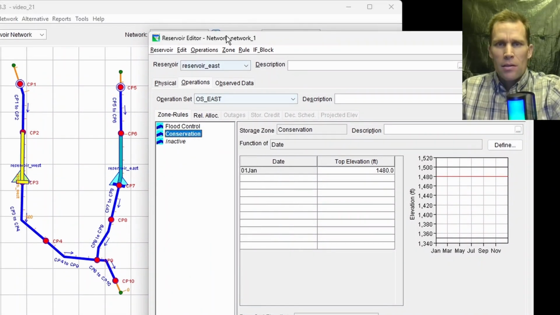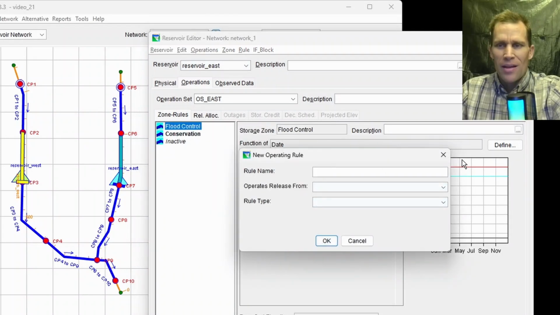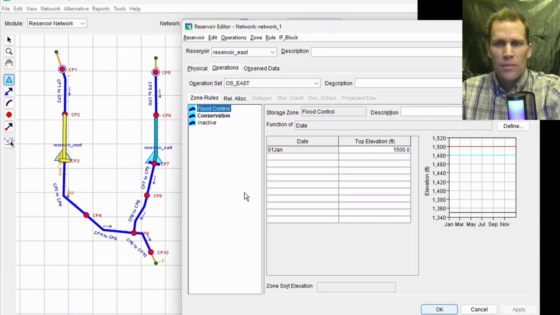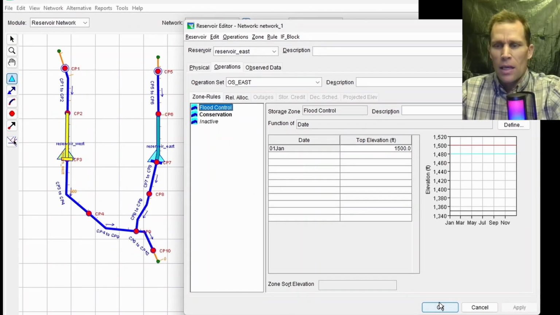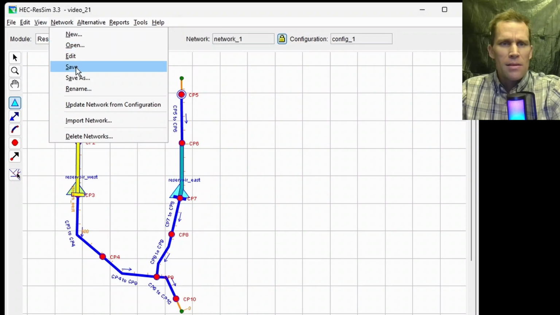All right, so that's good for editing the reservoir. It has no rules to it. We'll come back and add rules and do all that in just a little bit. So that's where the scripting comes in. That's the exciting stuff. But let's just go ahead and run a simulation by creating an alternative and then come back. Okay, here. Let me go network, save.